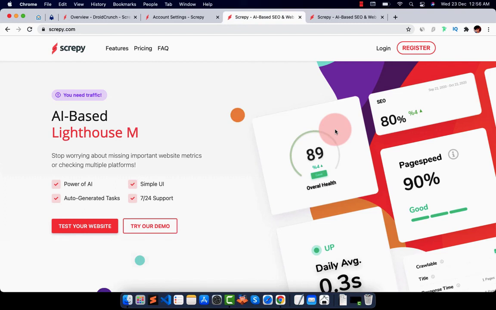In this video we are going to talk about Screpy. Screpy is an AI-based website analysis, Google rank checker, Lighthouse monitoring, page speed monitoring, W3C monitoring and uptime monitoring tool. With the power of AI and a fantastic UI, you can see your project's performance, its ranking keywords, speed and various issues that you can fix with ease. So let's see in action how it all works with Screpy.